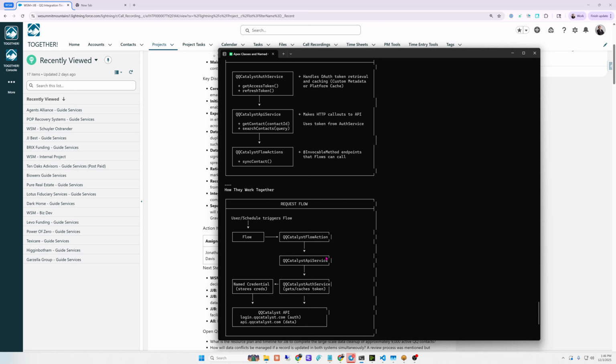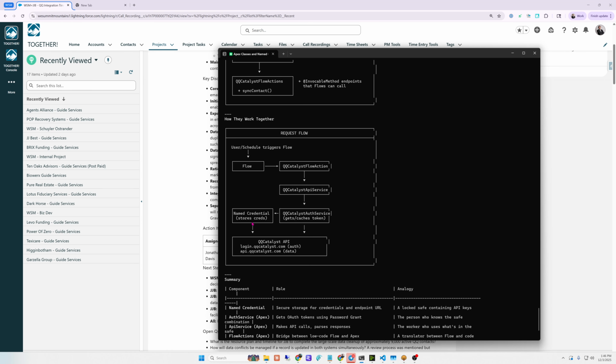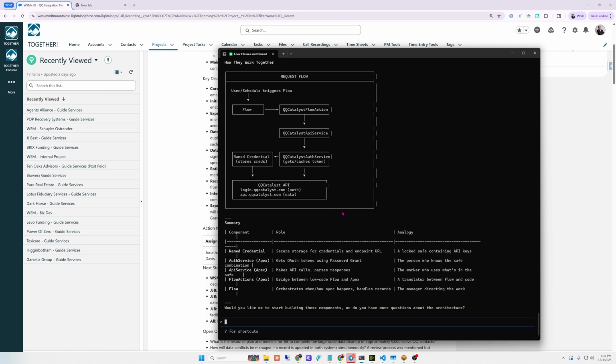Well, the invocable flow action calls the API service, which calls the auth service, which kind of puts the headers on the request automatically. So as long as we're refreshing the token, which I said earlier, the token's once a week, we have to refresh it. So it's not even a big deal. All right, this makes sense.